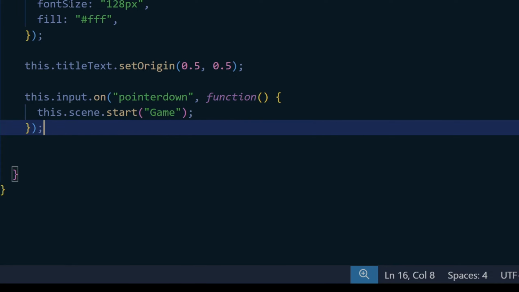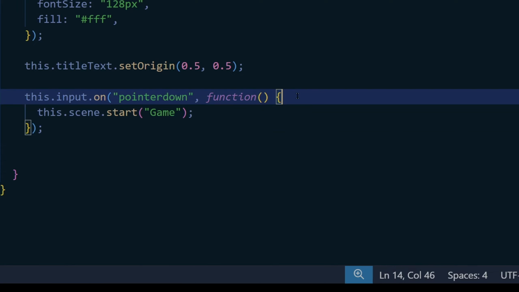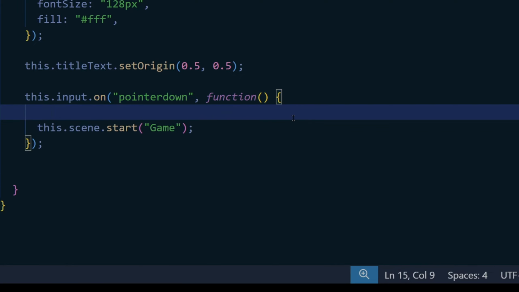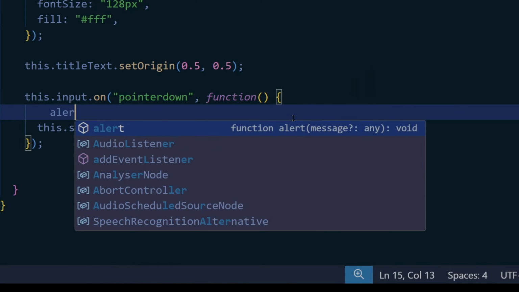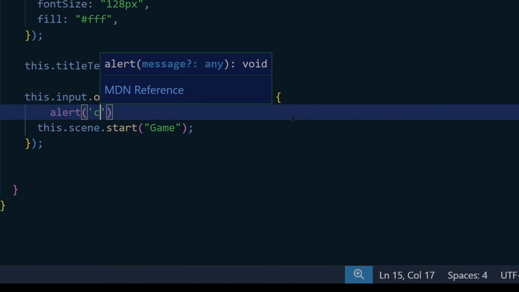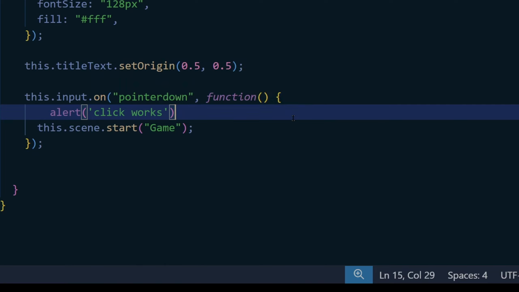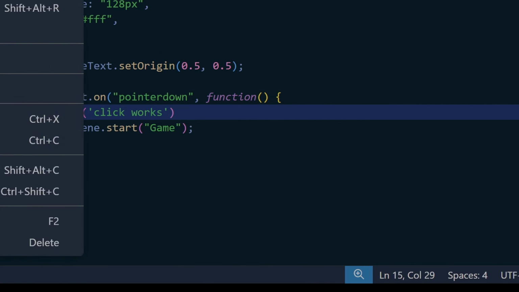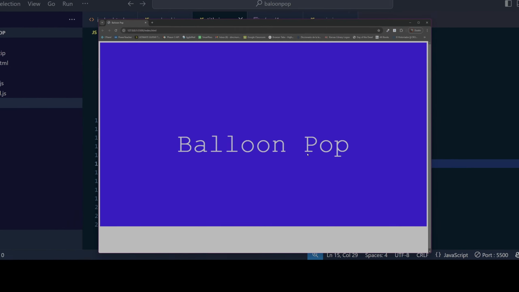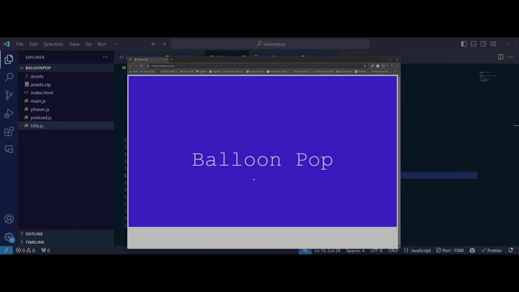So we've added the title text to the scene, centered it with our set origin, and then this dot input dot on pointer down scene dot start. If we run this right now, though, we're just going to get an error. So to test it, just try alert. We'll just say click works. We run that. Our balloon pop.